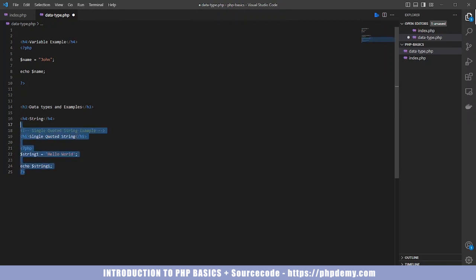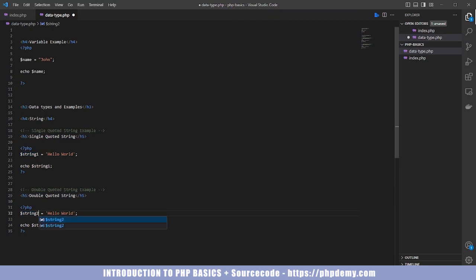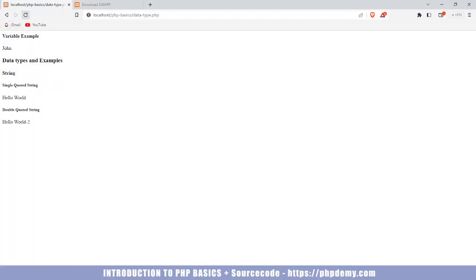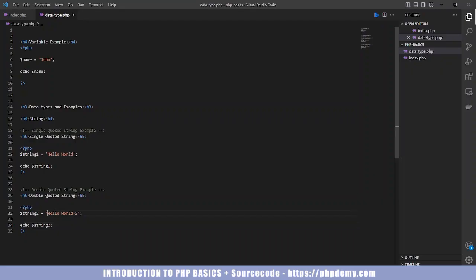Then we can copy this and paste and then edit it to double quote. So we have the double quote. And here will be string 2, and then we can say here should be hello world 2. So when we echo string 2, we have hello world 2. Okay, sorry about that, but you get the point. So we have double quote. So we have it there.